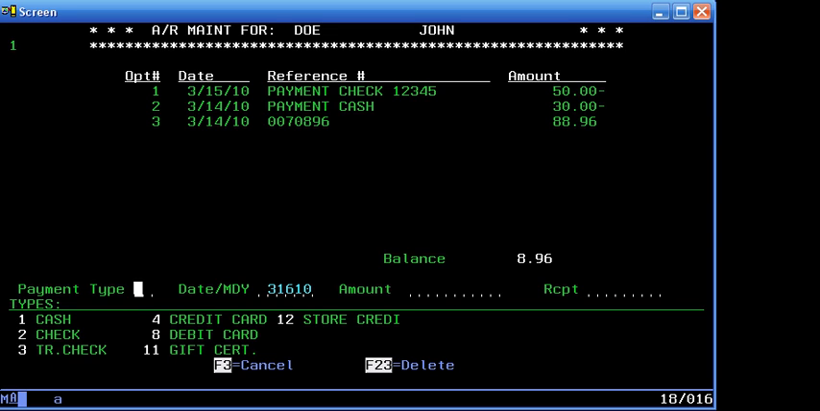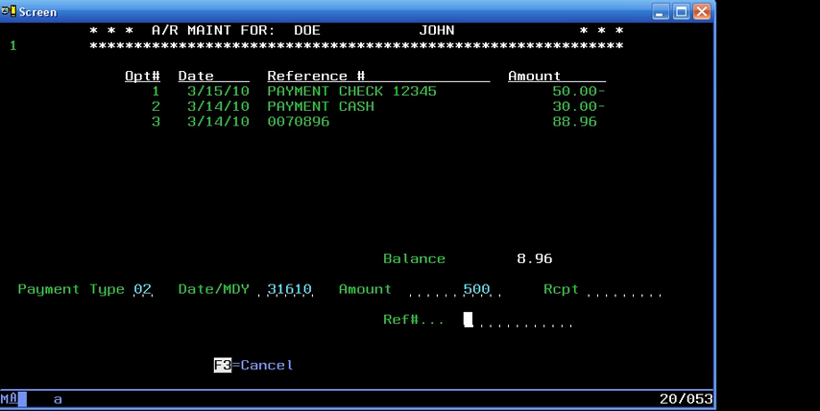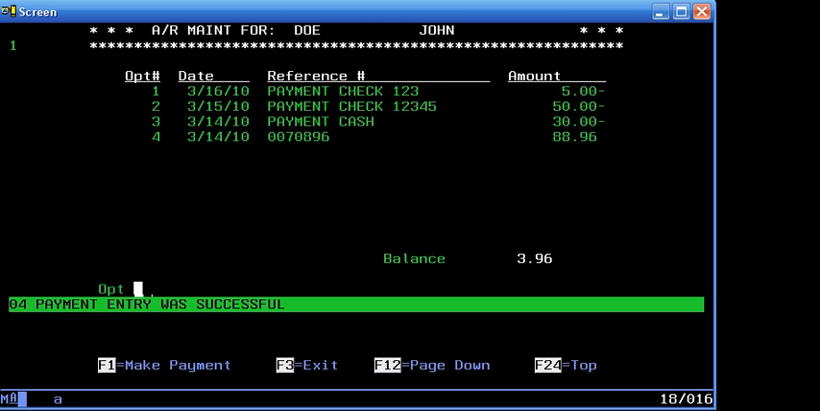I'll take a check payment by typing 2 in field plus. If I want to leave the date as today, I can just press the tab key and tab over it. And I'll take a $5 payment by entering 500 in field plus. And if I need to post this against a specific receipt, I can, or I can just leave that blank and it'll post to the balance. And my check number is 123. I'll press enter. And now it posted payment check 123. It shows me payment entry was successful.